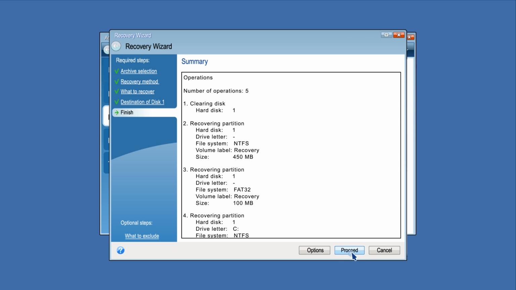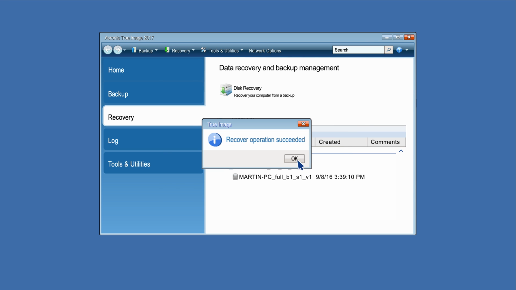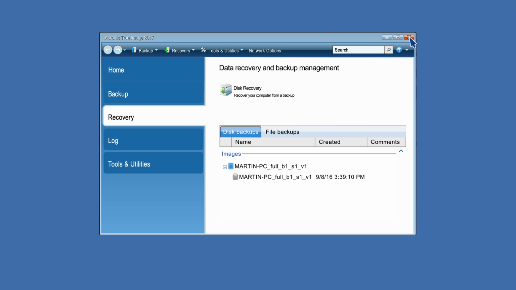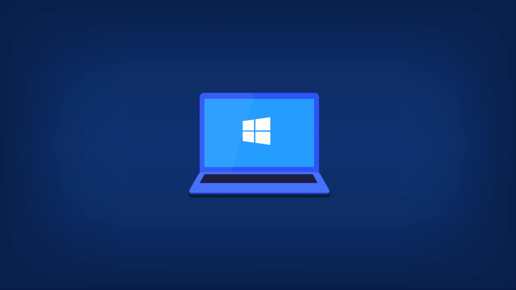Click Proceed to start the actual restoration. When it is finished, eject your bootable media and then close the Acronis True Image window. Your computer will reboot into your restored system.